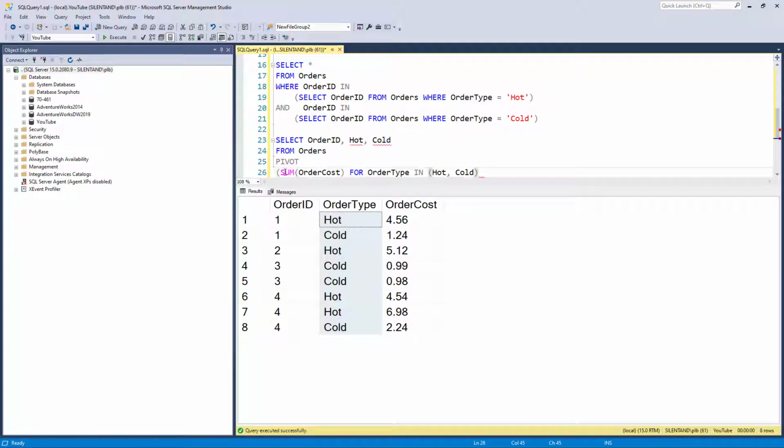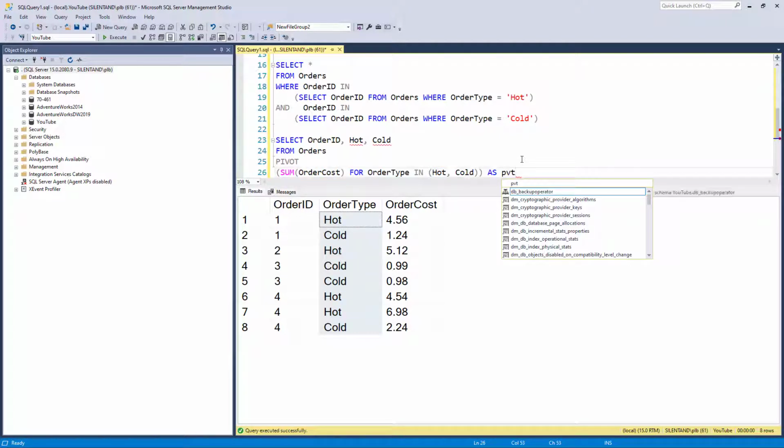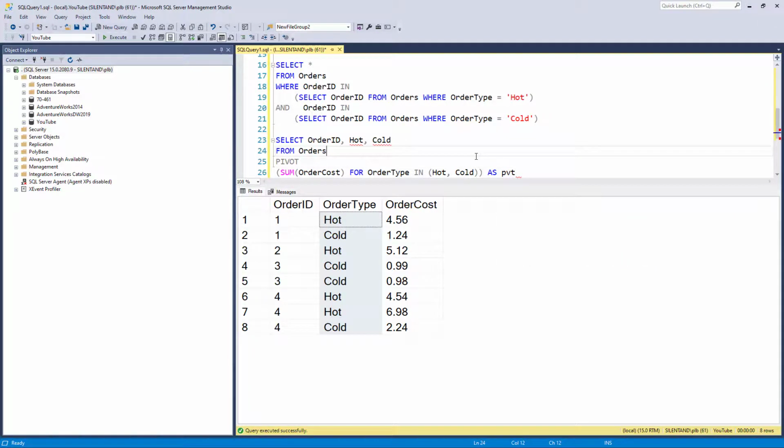Hot and cold. Right, I've got an open bracket at the beginning, so I need a close bracket at the end. And then I need to alias this. So I need to have an as and then anything. Doesn't matter what the last thing is. So now you can see the squiggly underlines have disappeared.